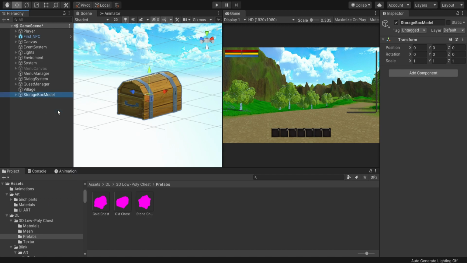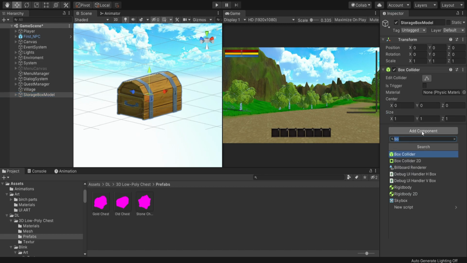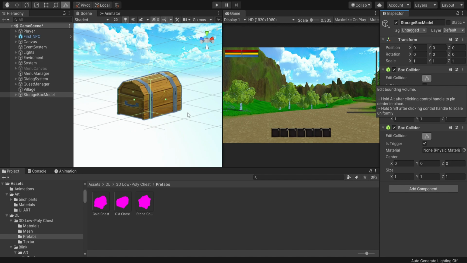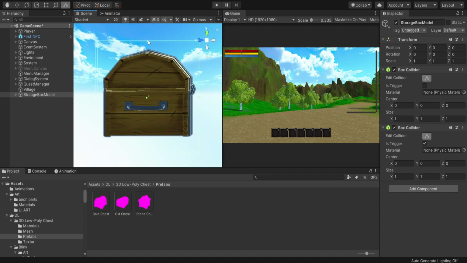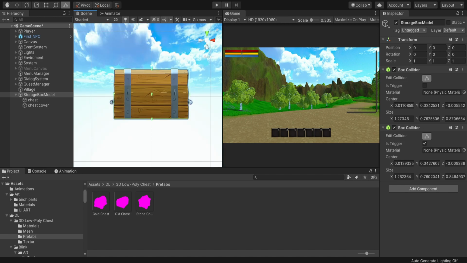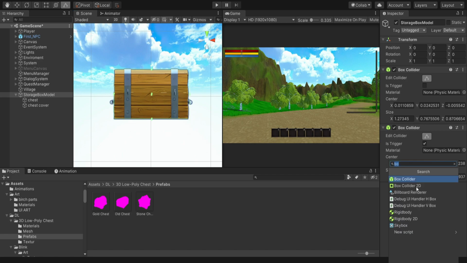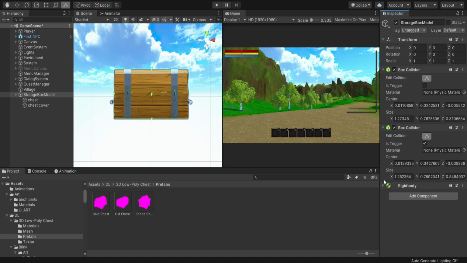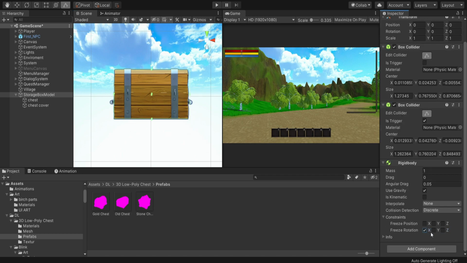Then we're going to add two box colliders, and one of them will be trigger. Of course, make sure that they fit exactly to the model. Then we're going to add a rigid body to it. And we're going to lock all the rotations.